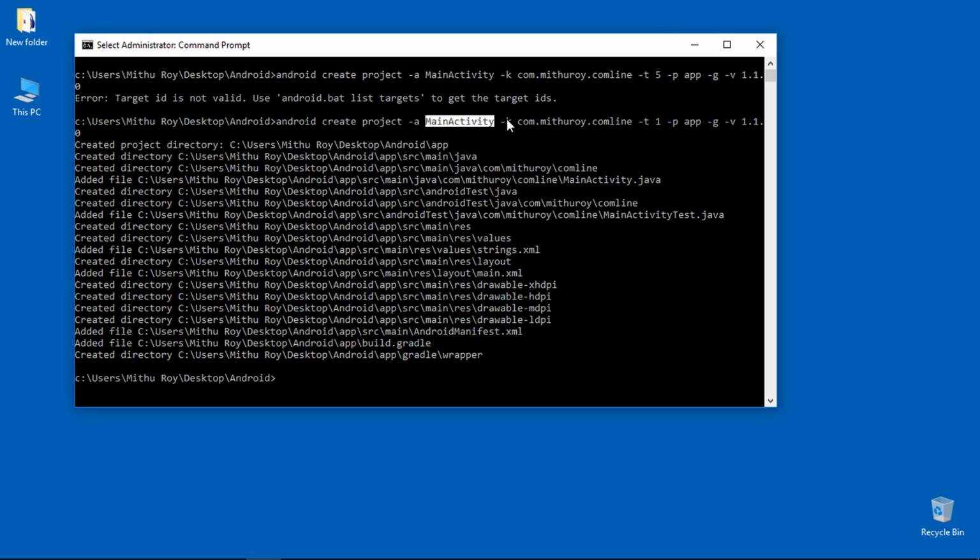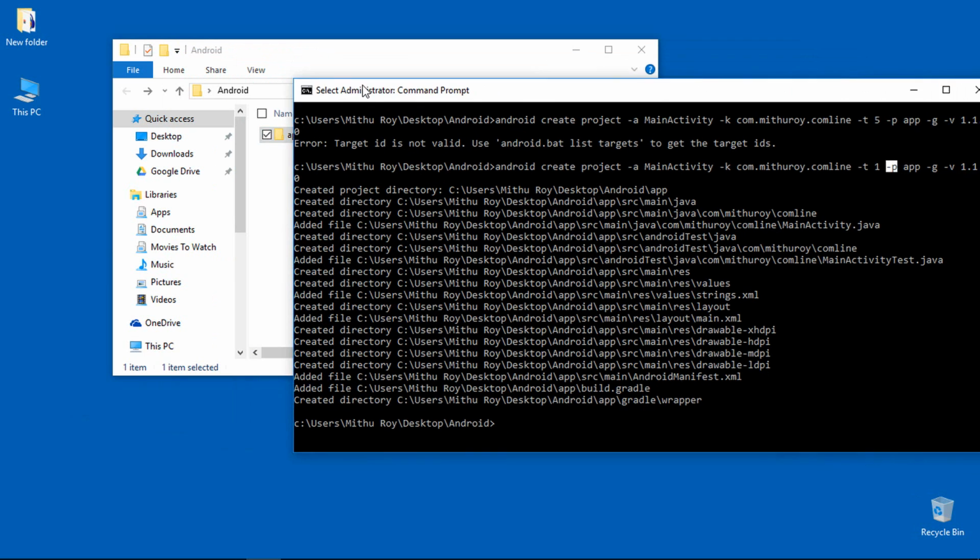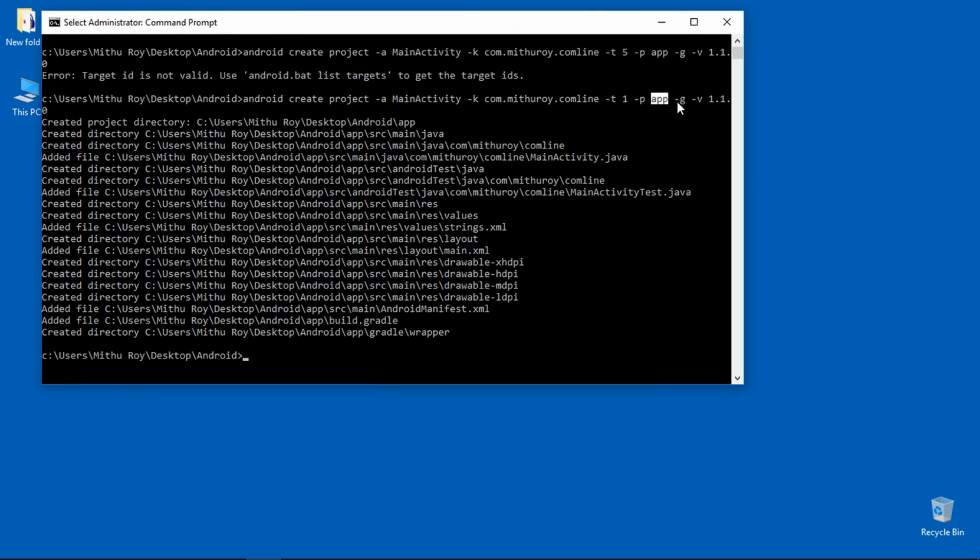So /a is just the activity name. /k defines the package name here. As you can see, this is my package name, and this is the target. I want to target the ID 1, because I have already shown you my list of how many targets are available on my system. It's not the same for everyone, guys. And in this case you can see the /p, which is nothing but a path, the app folder inside this one. So this is the path, and I am using the Gradle template and the version 1.1.0.